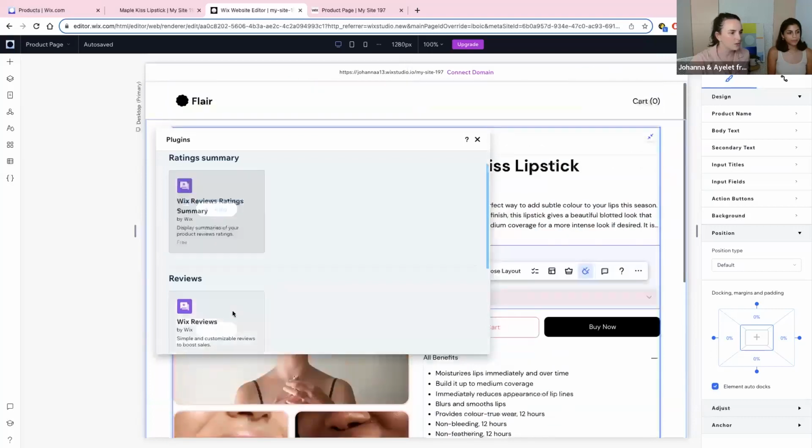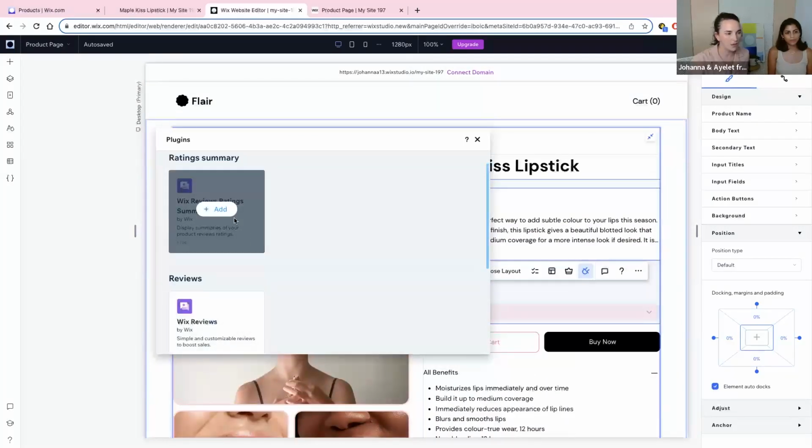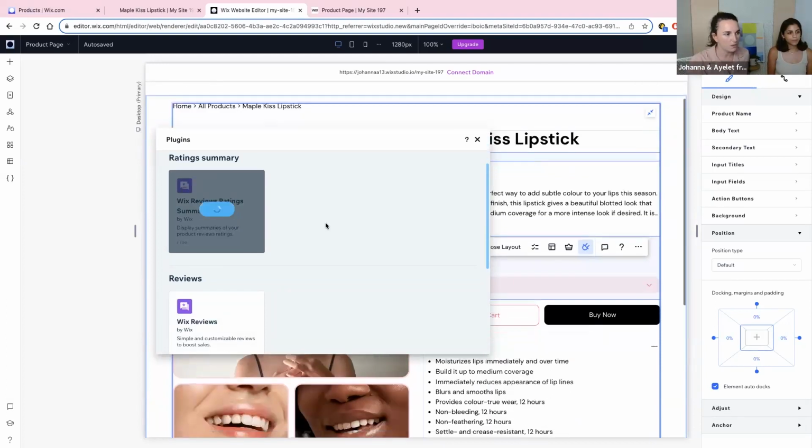And then it comes in two parts. You have the rating summary and you have the actual review section where the users input the reviews and read the reviews. So I need to install both of them.